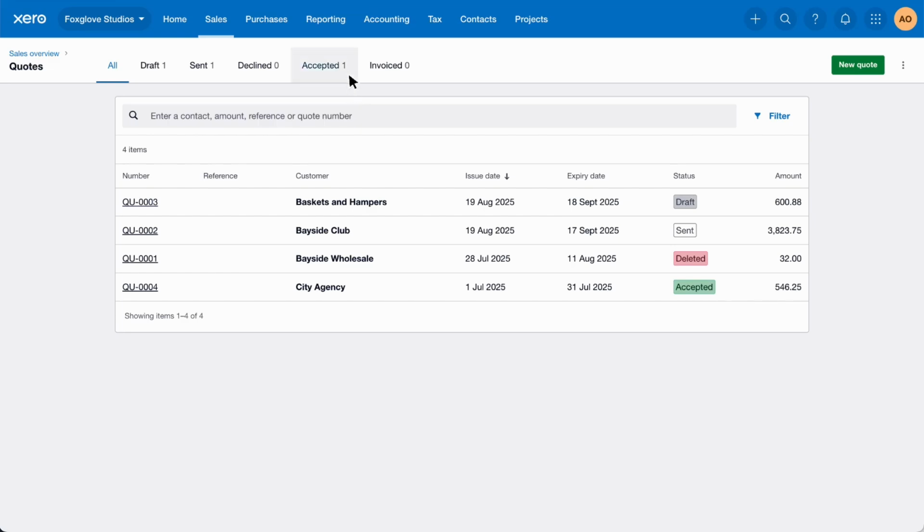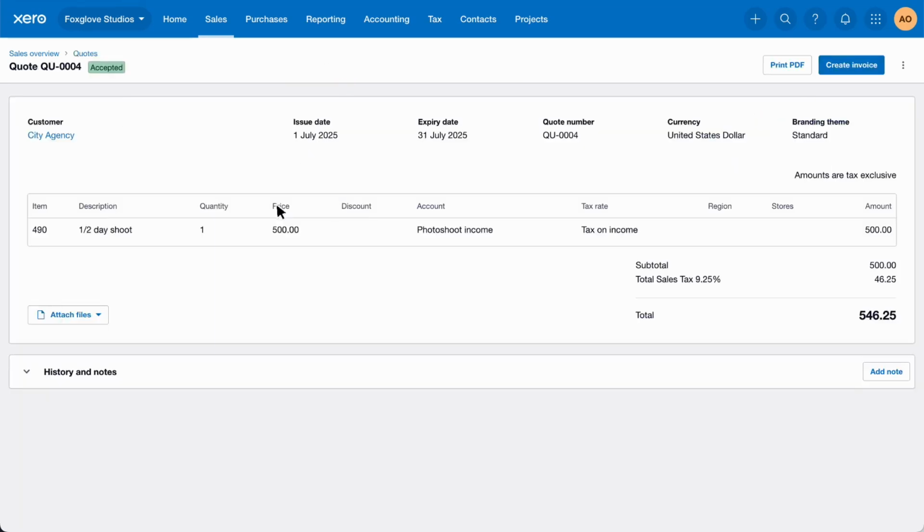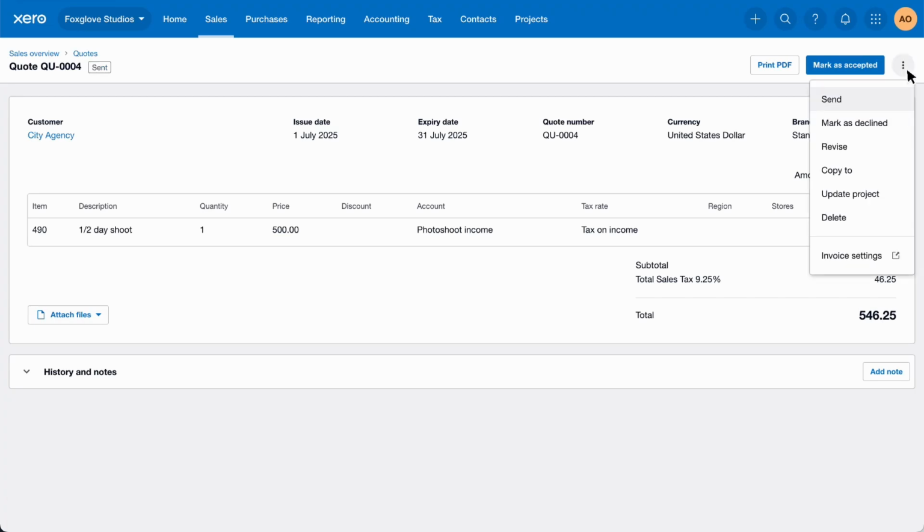Let's unmark an accepted quote. The process to unmark a declined quote is the same. Click the quote to open it. Click the menu icon. Then, choose Unmark as Accepted. Your quote has been moved to the Sent tab. Now, click the menu icon and select Revise to make your edits.